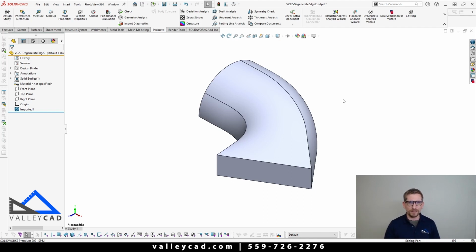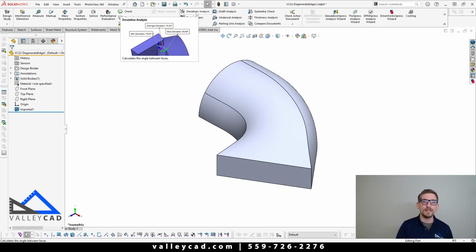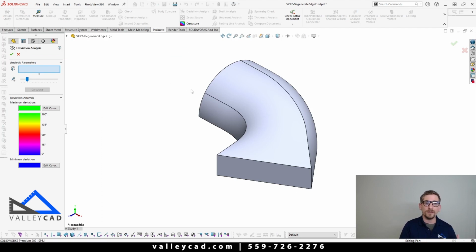Okay, so looking at my model here, I was saying this thing called a degenerate edge, and how do you know if you're working with one of those, and what the heck is that, right? Well, if you notice here, I'm under my Evaluate tab. From our Evaluate tab, there's this little tool here called Deviation Analysis. What this does is it calculates the angle between faces. Clicking on that, you now come in and you specify the edge that you want. The edges that we're going to be looking at are this one here and this one up on the top side. From here, just simply click on this inside one, and we'll keep it about there for how many points we want.